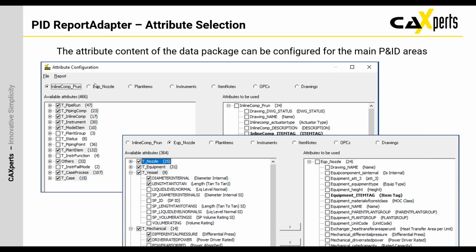So this means, for instance, from this table, you can create equipment lists also with nozzle information if requested. From here, you can create something like a line list also with inline component information. And here you can create a list of OPCs and eventually even work with a list of drawings if you want to have a look at drawing attributes.